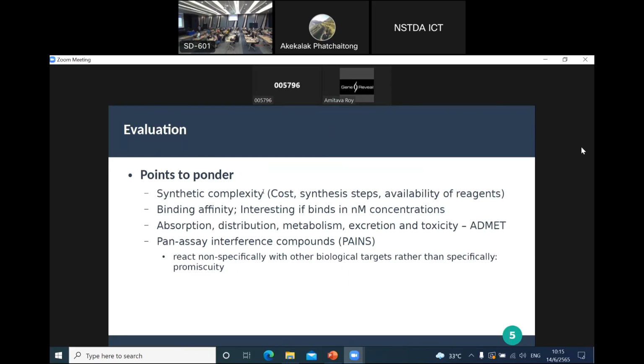Then comes the more important bit. Assuming you've taken care of the first step, which is synthesizability, the second, which is more important than the rest, is binding affinity. Is the drug molecule that you've created, does it have a binding affinity that is of any use? So for a typical drug, we expect that the binding affinity should be 100 nanomolar or less. It becomes less interesting if it exceeds that value.